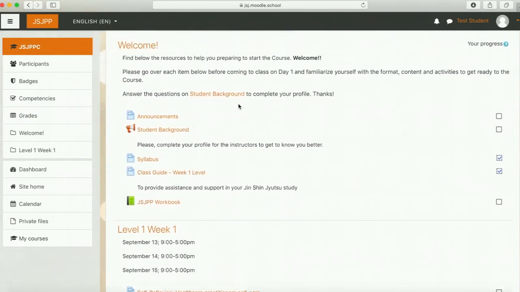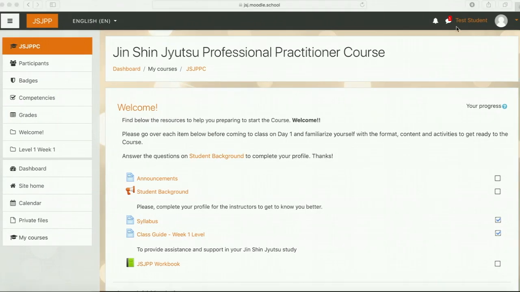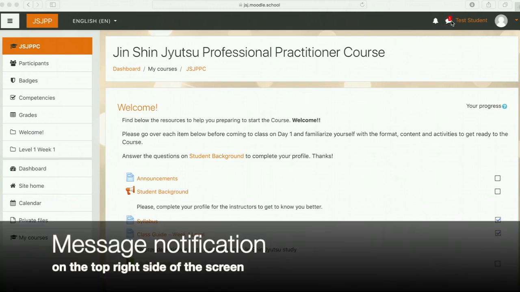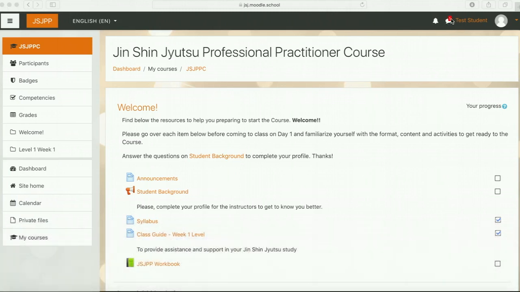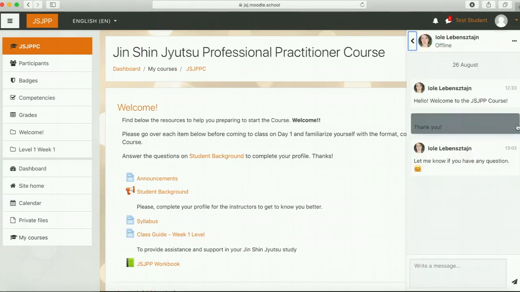If you have questions, once you access this area, remember you can go here and send a message to us, the instructors. You see, a new message just came, so this is how a new message will appear on your screen. You can go here, and you see there is a message from the instructor. Let me know if you have any questions.